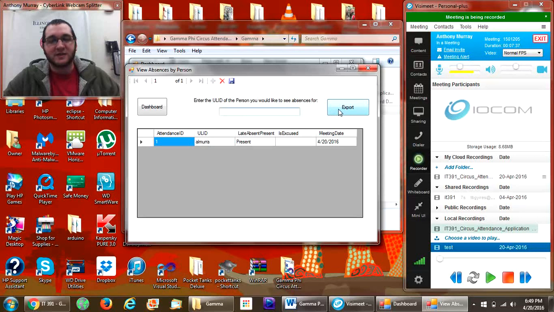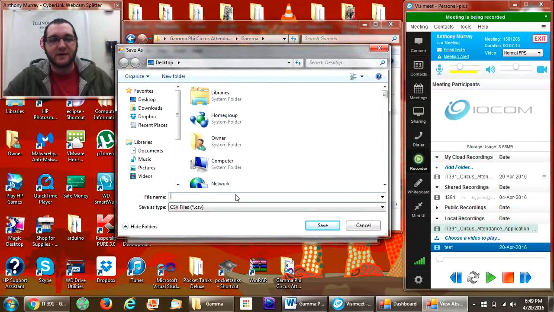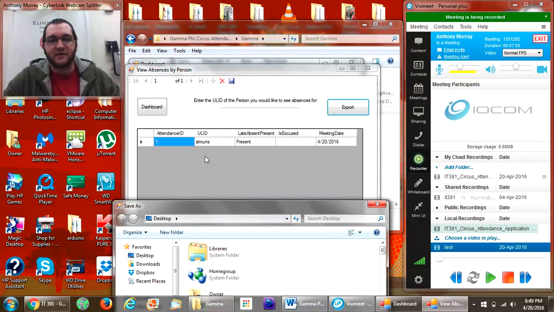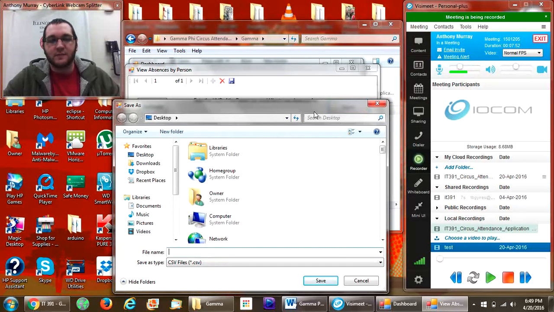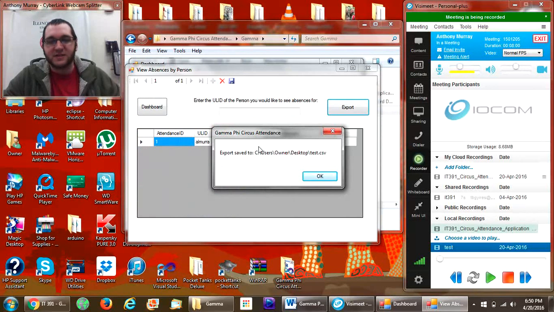The export button is also here on the side, which will allow you to save and name a file as a comma-separated values file, and that will include all of the information that is here in this data grid view. So we're going to name it test, and we're going to save it to the desktop. Then it pops up a little message box letting you know that your export was saved and the location that it was saved to.